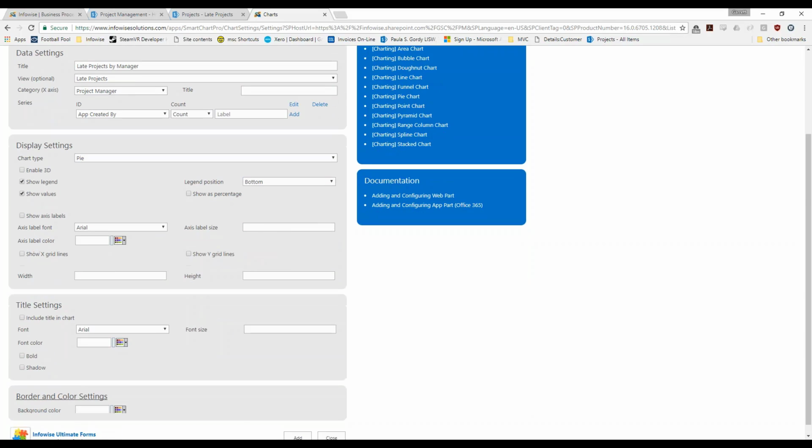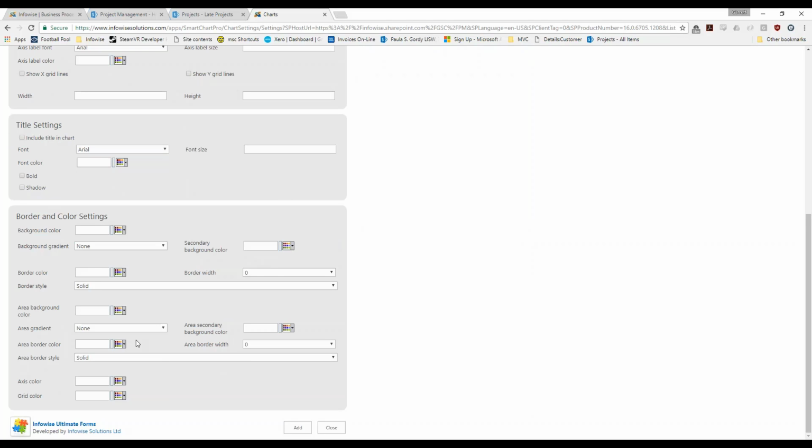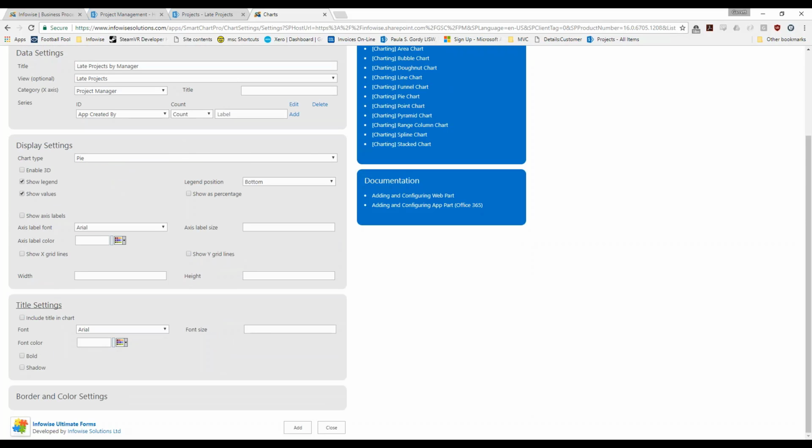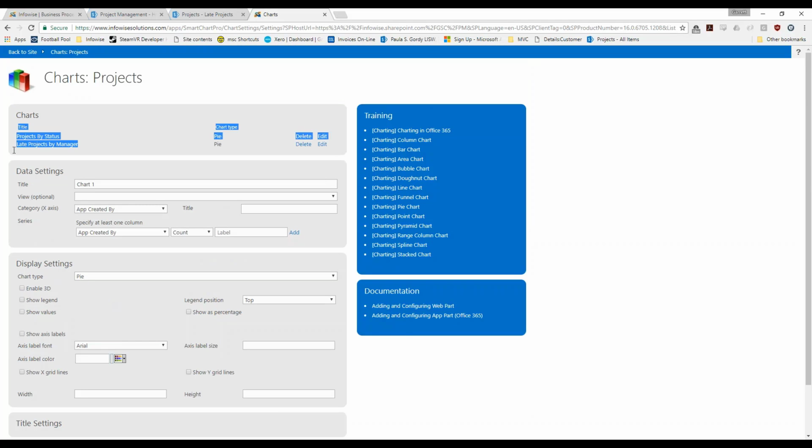There's a bunch of other settings here, mostly with colors and stuff. You can really dial these charts in to follow your business's theming and that sort of thing, but we're not going to worry about that for now. All right, so we'll add that chart.